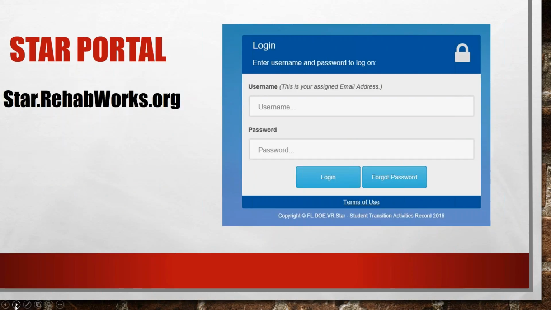VR has developed a user-friendly web-based system that will enhance the efficiency of making STAR referrals. And this portal, called star.rehabworks.org, is the portal that district point of contacts and school district representatives use to enter into the STAR system.